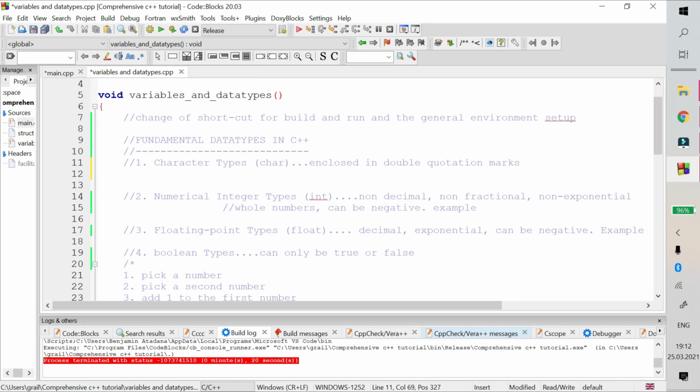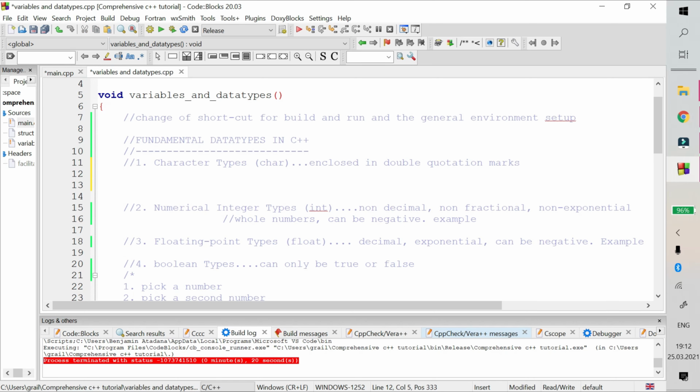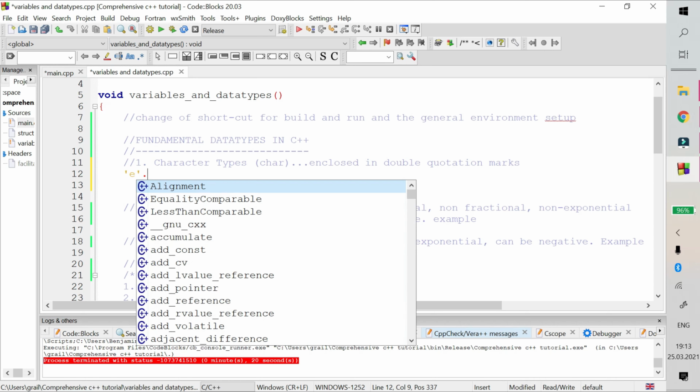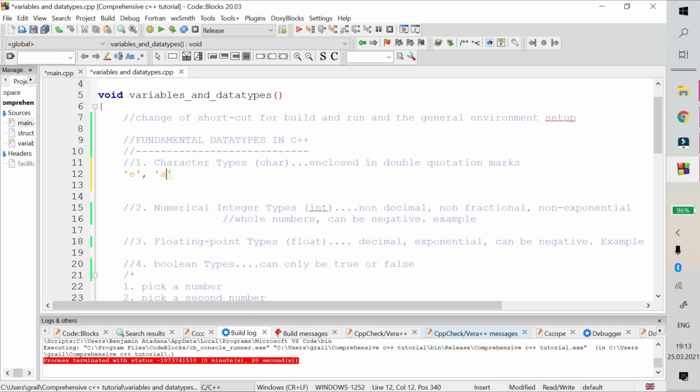So the fundamental data types in C++. The first one is what we call character types, denoted by char. Examples are, you can have 'E' is a character. You can also have 'A' is a character. You can also have, let's say, '6'. It's a character. Anything that's stored in single quotation marks is a character, right? So that's what characters are.